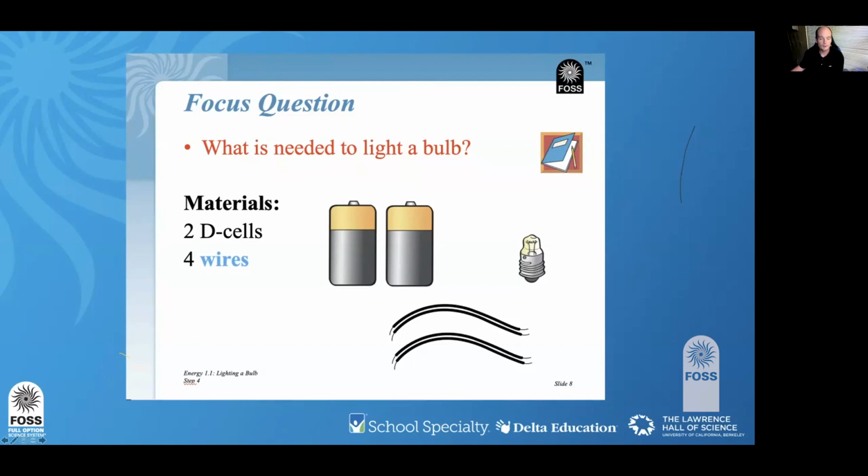This is an example of what one of the slides looks like from the teaching slides. These are meant to be student-facing, so we have these available in English and in Spanish.